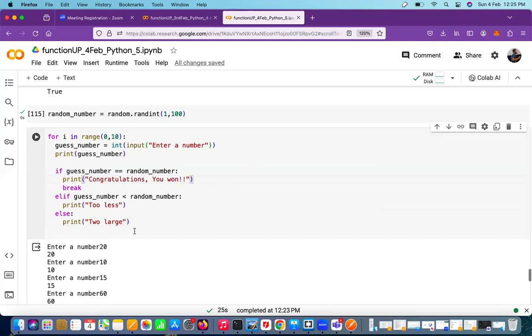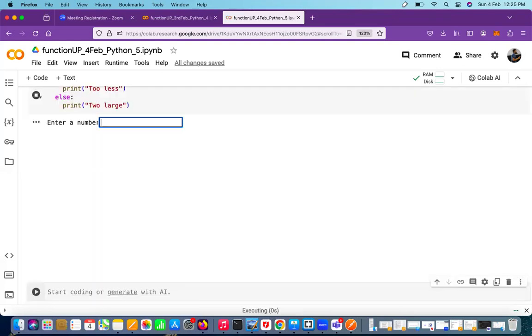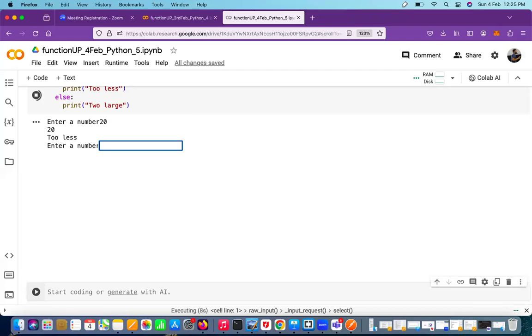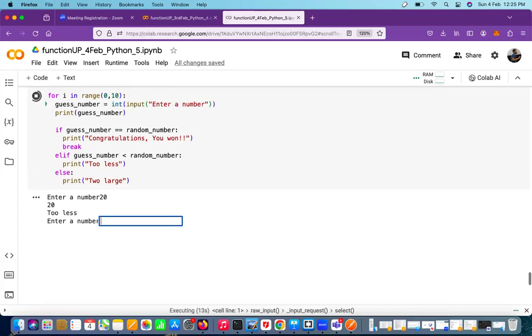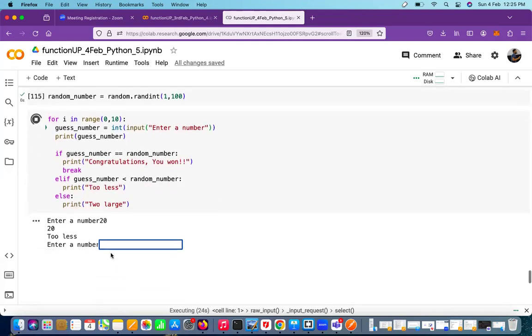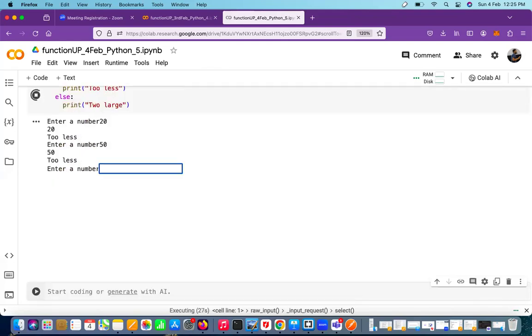The user will know whether the guess is correct. So now I have to enter a number. Let's say I enter 20. It is saying too less. That means I have to increase. It makes sense that my guess number is lesser than the random number. That means the number exists between 20 to 100, because it is 1 to 100, right? So we'll do 50. That means it is between 50 to 100. Now let's say 70. So it is too large. That means it is between 50 to 70.